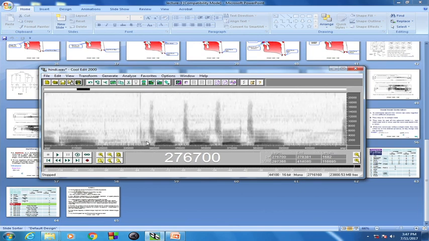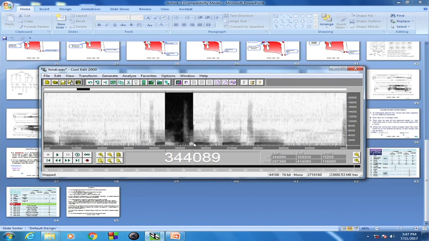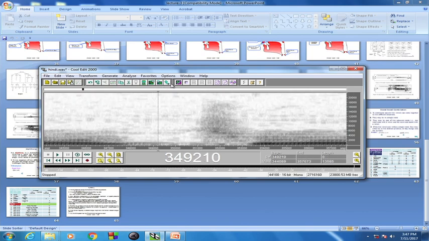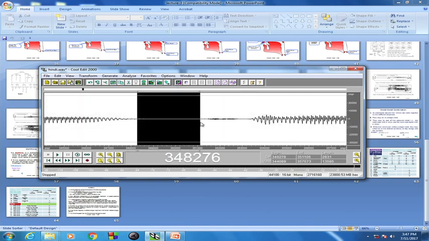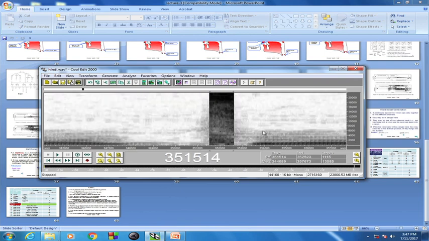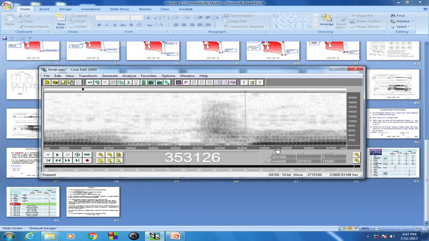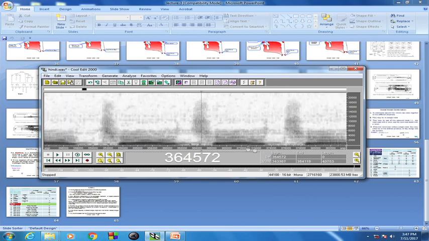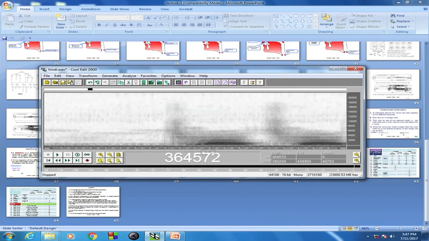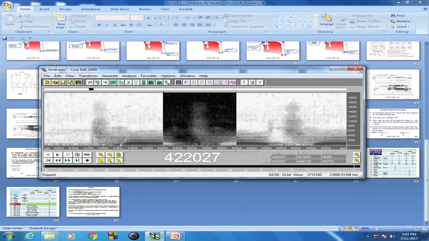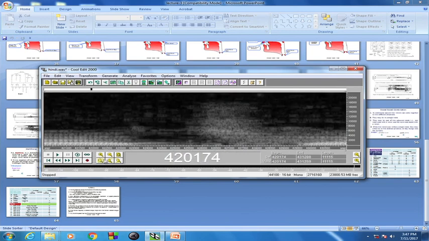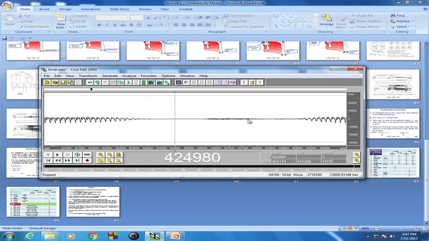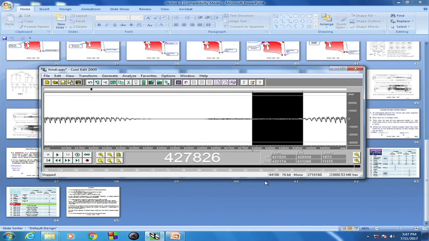Then, maybe this is cho, I think it is cho. If it is cho, you see occlusion, friction, then very little VOT. Then again occlusion, friction. Now let us come to chho. The only difference is that you see an affricate. In this, this is the friction part, and then followed by an aspiration as well.